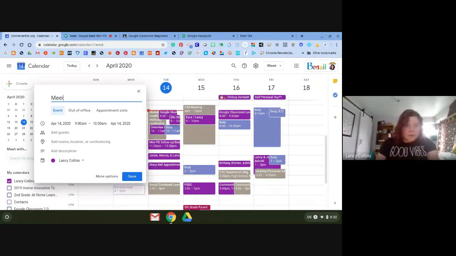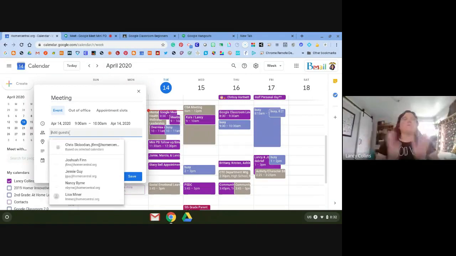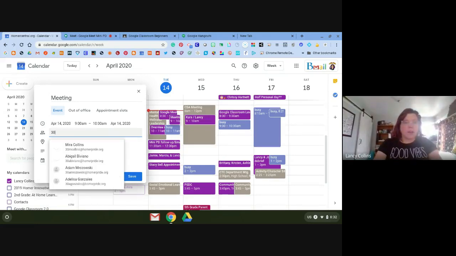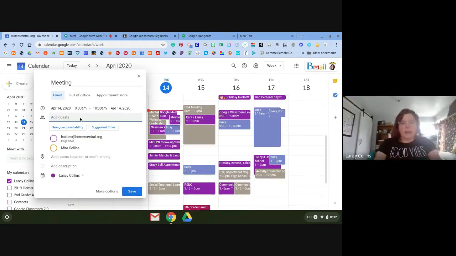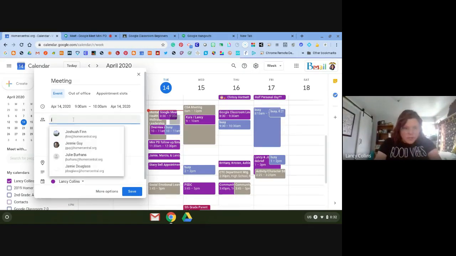And the good thing about doing this is if you add guests right here, you are going to automatically add it to their Meet. So even though my children, Mira and Lucian, who are in elementary school, do not have access to their email, I can still invite them this way. So this is one way to do it. I can add other people too. I'm just going to add Josh because he's the first one to come up.